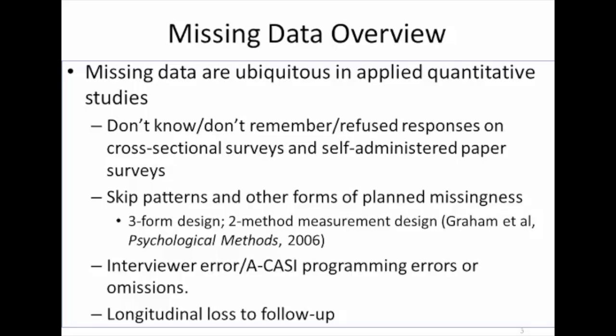A question, because I'm still struggling with you putting the don't know, don't remember, refused responses in a certain sense in the same general category as what I would usually worry about with missing data, which is that the skip pattern is wrong, or people didn't fill out the questionnaire. Can you say a little bit more about that?